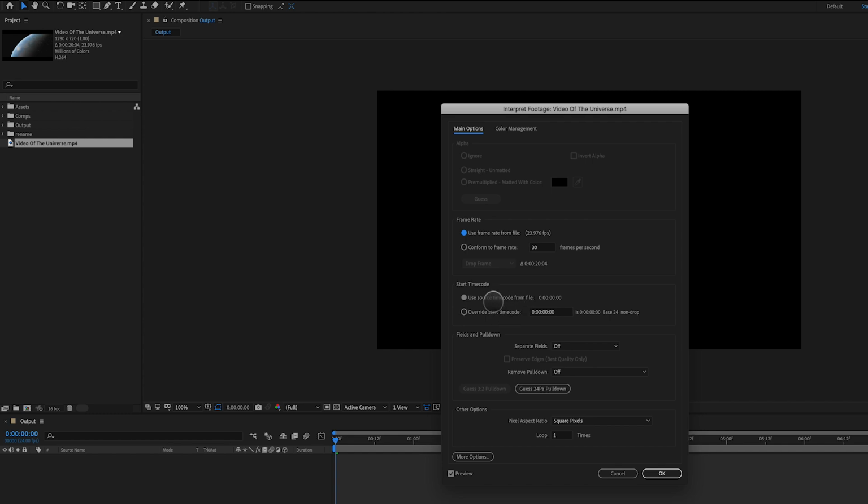I could also say I want to start the time code from the file or override that time code and use a different one. I rarely ever use this. I could separate fields, upper and lower fields. Back in the day, this was a big thing. Anymore, I don't have to use fields and pull down. Other options are if it's a square pixel, a D1, a widescreen pixel. I rarely change this either. Most things I work with are shot square pixels.